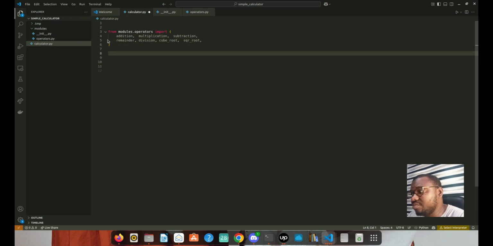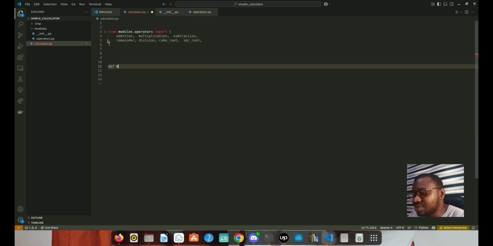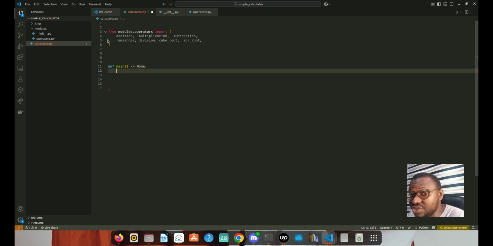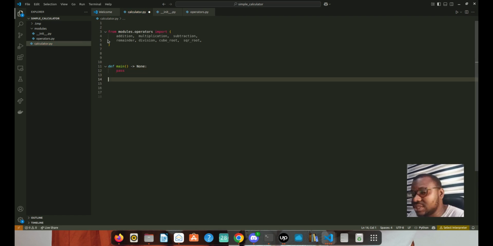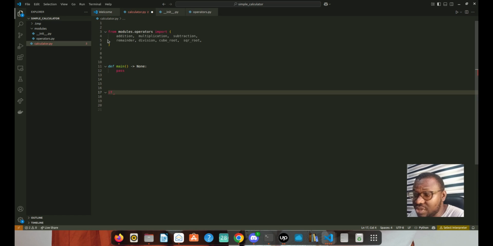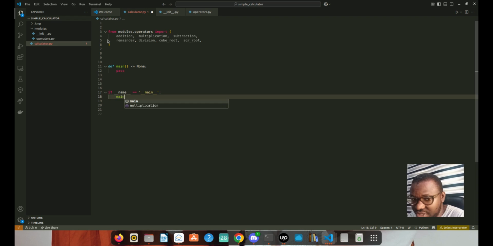Then I'll create a main function to run this application. This application is not expected to return anything, so I'll pass the None type as the return type on the function. And let's pass for now and tell Python to start it when we run this file. I'll show you an example. Okay, so if __name__ equals __main__, run this function for us, main, right? So I'm used to calling my functions as names.